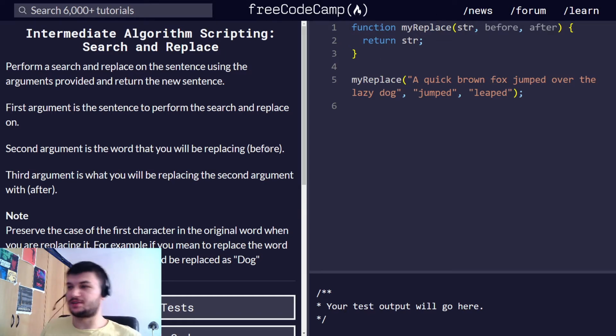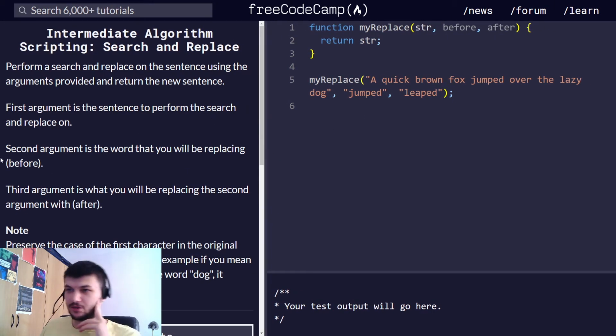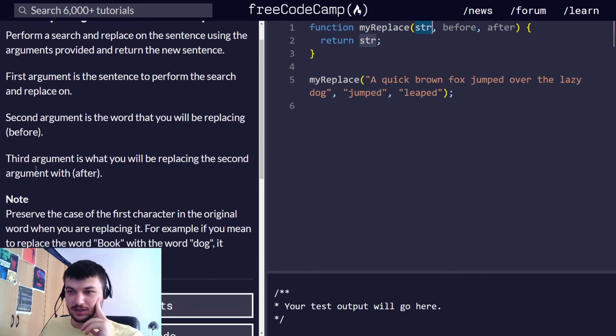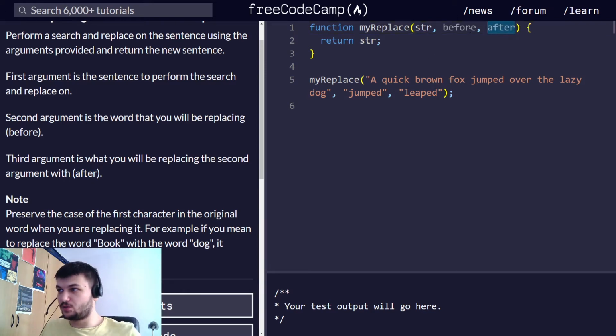Okay, let's get started right away. I'm just going to make this right side bigger so I can write code more comfortably. Now, we need to perform a search and replace on the sentence using the arguments provided and return the new sentence. The first argument is the sentence to perform the search and replace on. It is the string here. The second is the word we will be replacing, so before. And the third argument is what you will be replacing the second argument with, after. So we want to find this word in the string and replace it with after.